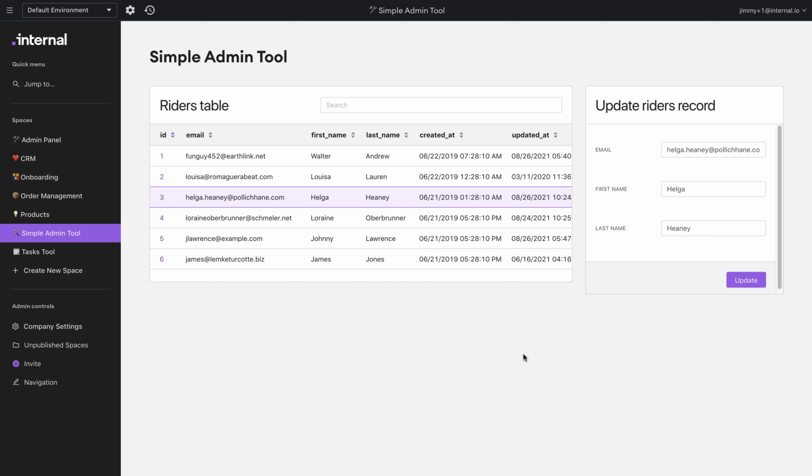So compared to building out this form in Retool, we didn't have to create our own update query or individually map the different components here to our query's change set. You only need to set the default values to the table row just like you did in Retool, but internal will handle the query and the mapping automatically.